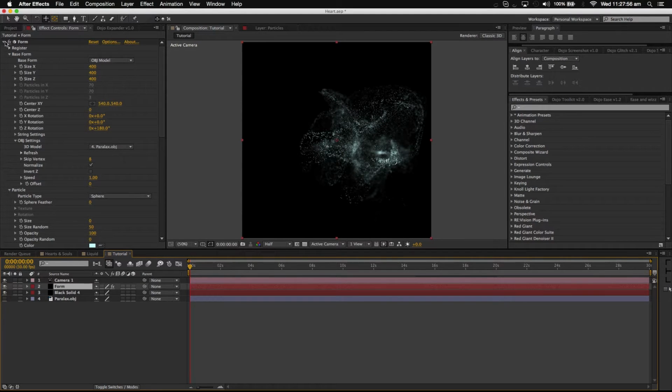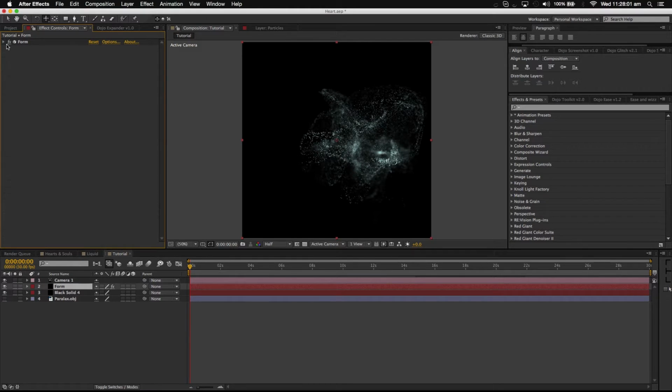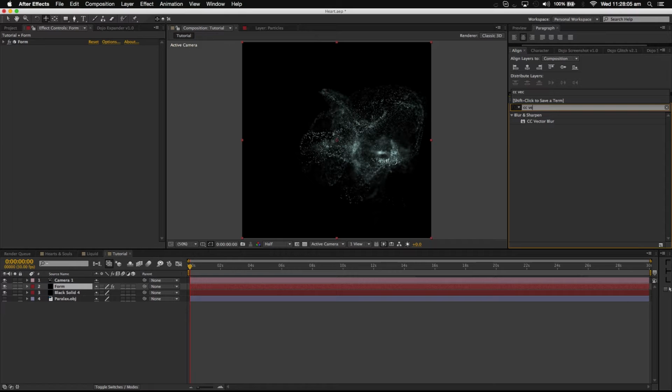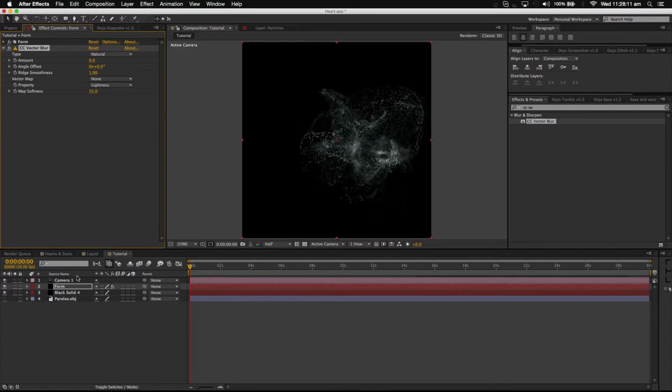Now, next thing you do, if that lets me close that for a moment. Alright, then you add CC Vector Blend. This is what makes everything look like a liquid sort of look, and it looks really nice, to be honest.